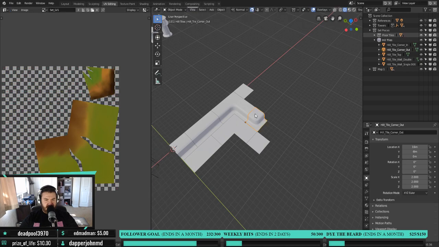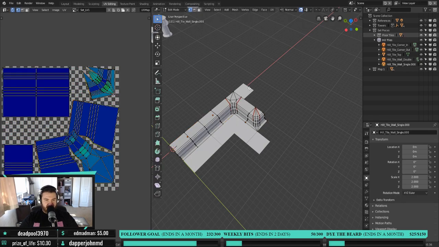Where I was at was I had all of these, and this was my UV, and I really liked this. But if I'm going to pass this off to the wife, I need to hand her something that she can actually see and understand what's going on with it.